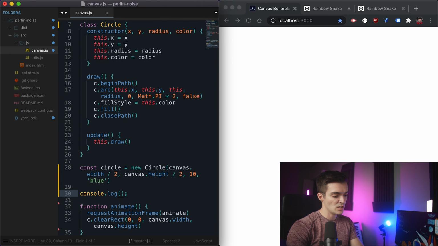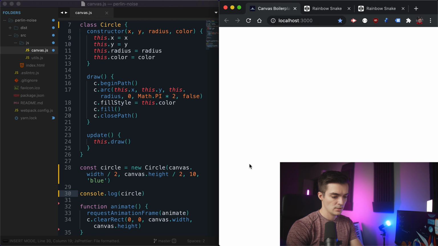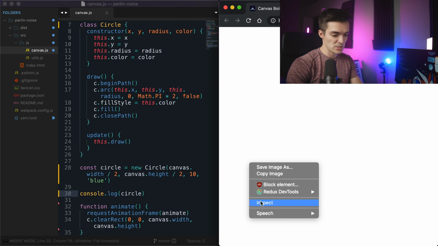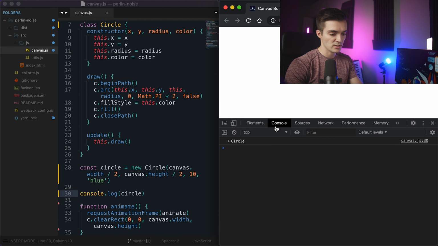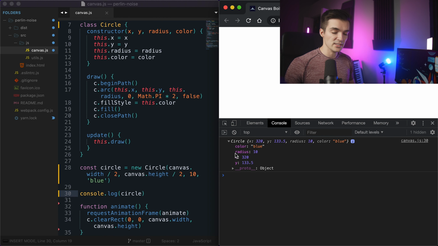So if we console log out circle, open up our inspector, which we can do by right-clicking the browser and clicking inspect, and heading on over to our console. If we refresh the page and open up this object right here, you'll see this is what our circle consists of, our one circle object that we created using our circle blueprint. We have a color of blue, a radius of 10, an x of 320, and a y of 133.5.